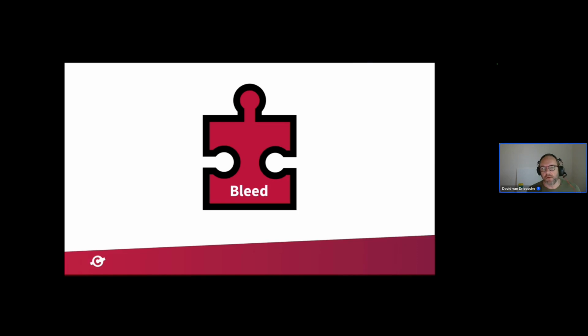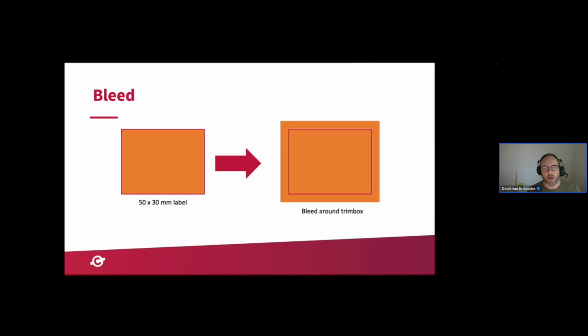Bleed is also, for labels, a very common topic. And of course, you know what bleed is. I have a file that goes up to the trim box, or up to the shape of the objects, or of the cut contour. But if it doesn't go a little bit bigger than that, I might end up with white along the trim box, for example, because of misregistration during cutting.